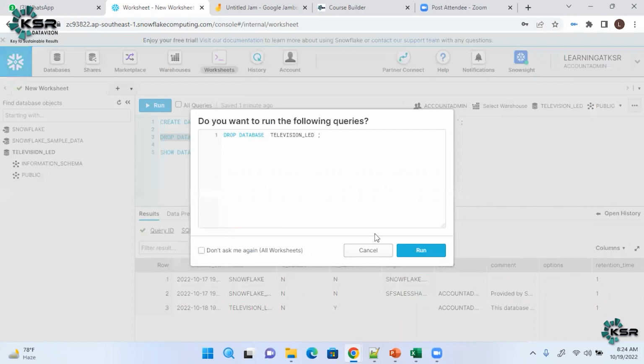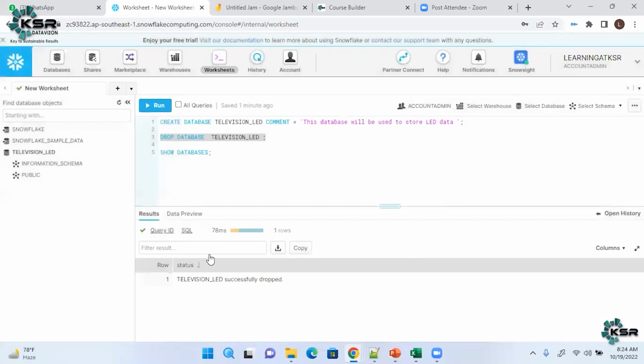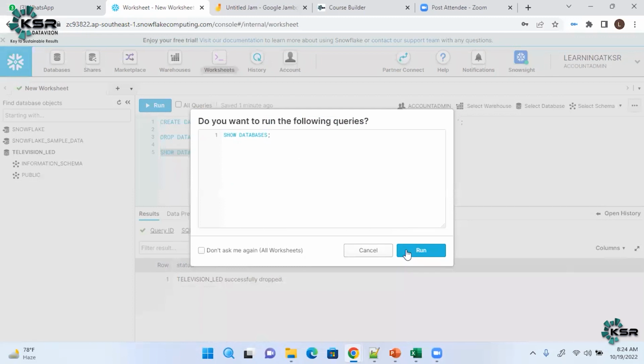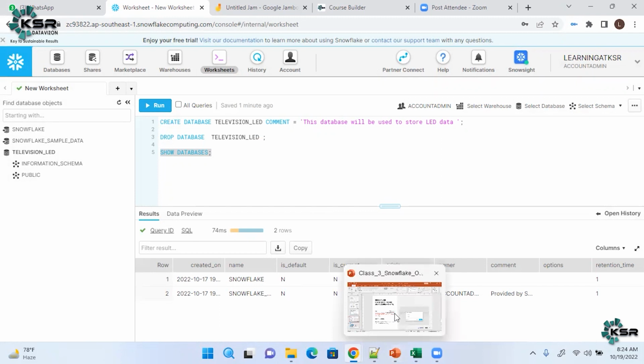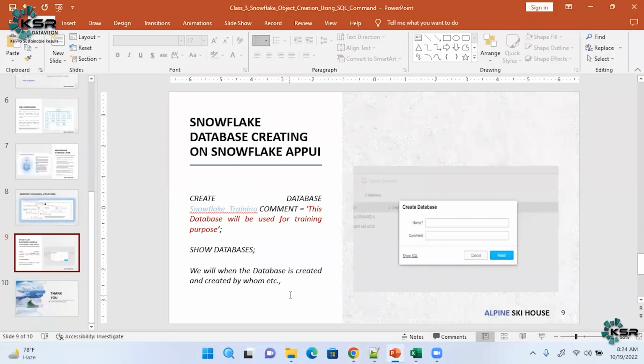Now I don't want the database television_LED. All I do is run the drop database command. It says that I have dropped this one. Now let's see if that database is available for us. You see that I don't have television_LED right now. Like that, we will be going through many more commands going forward. Tomorrow we will discuss schemas and tables and a lot of other details. So these are the basic commands I mentioned.